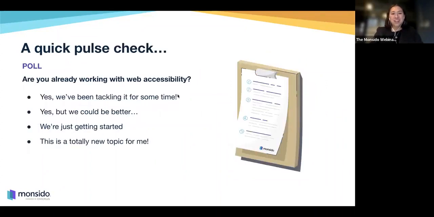But with that, we're going to kick it off with a quick little pulse check. So I'm going to launch a poll here in a second. And what we want to know really is, are you already working with web accessibility? So I'm going to launch this, and there's 4 different answers.